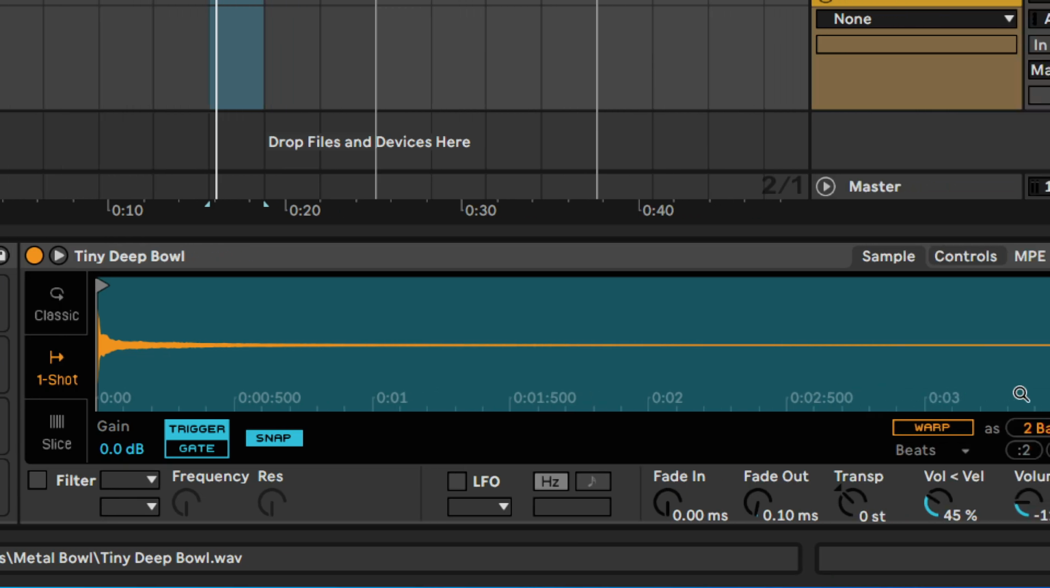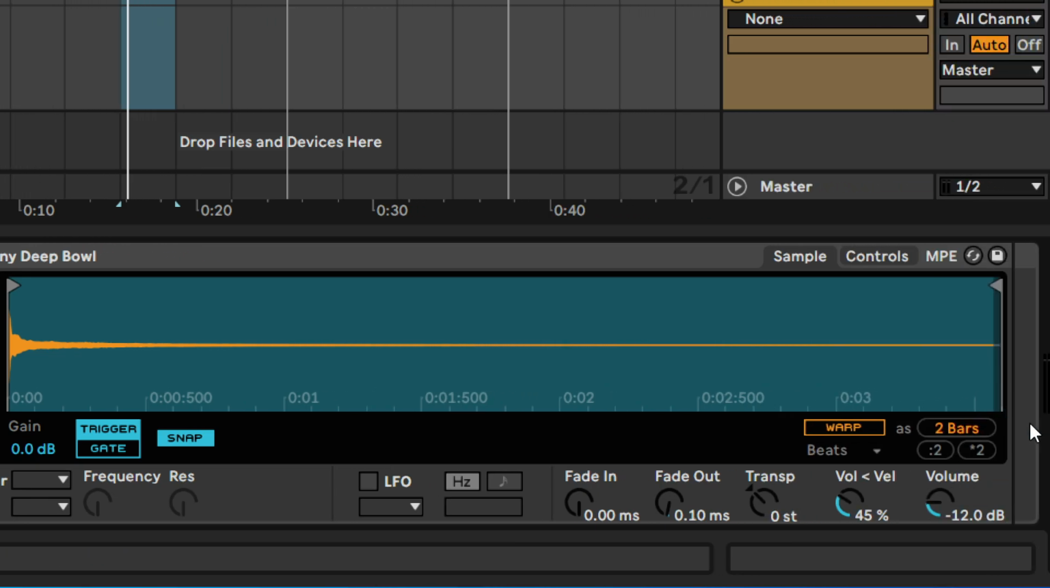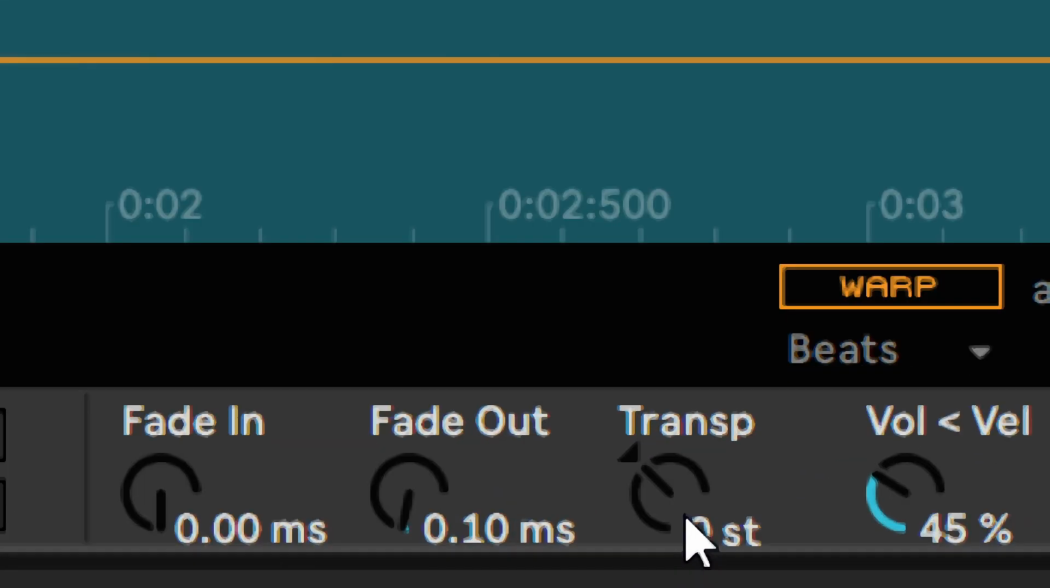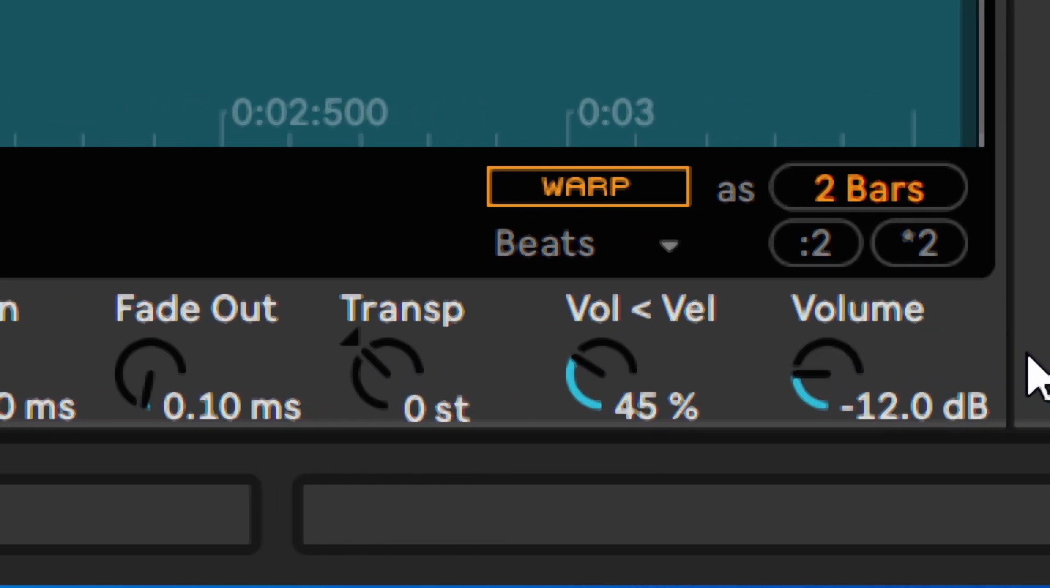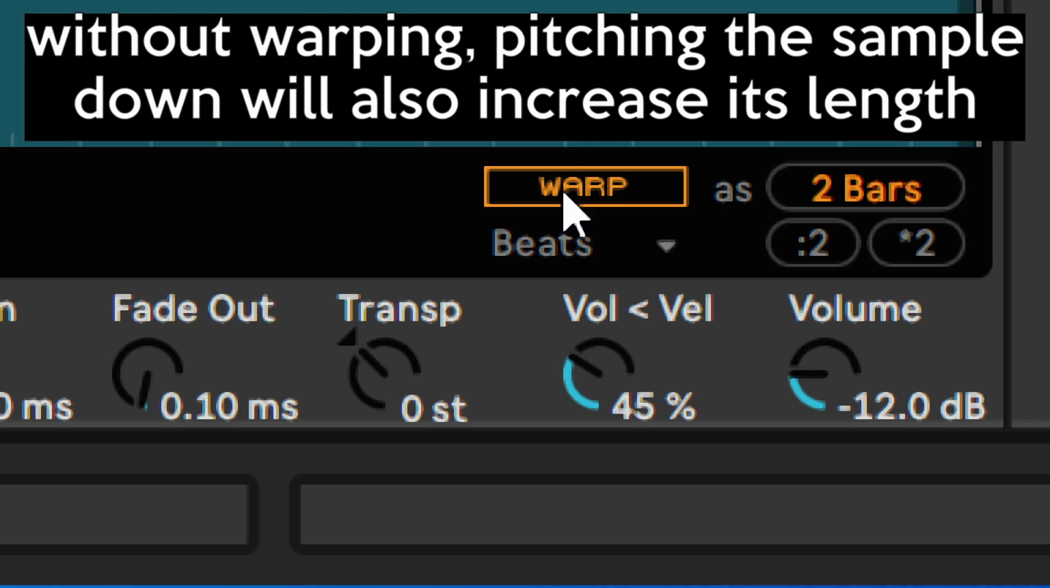If we want our pad sound to be bright, we could leave this sound as it is, but I think that for industrial techno a darker pad sound would fit better, so I will not hesitate to use a transpose knob to pitch down this sample. I'm going to pitch it down very low without using warping.